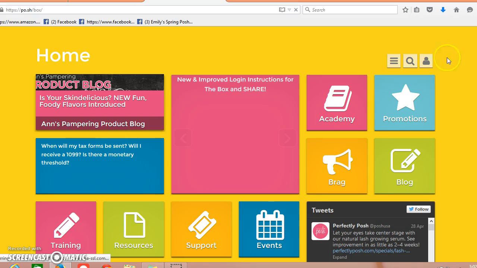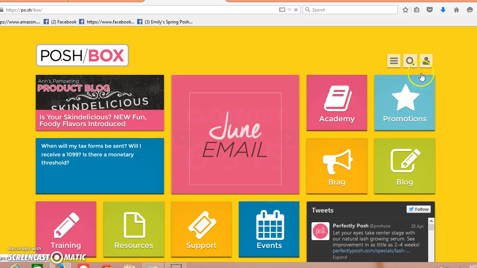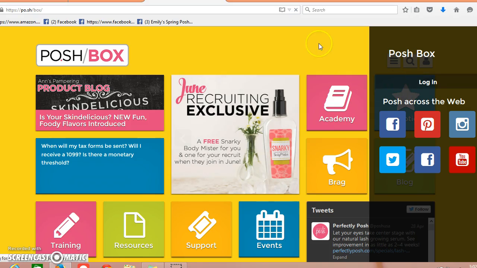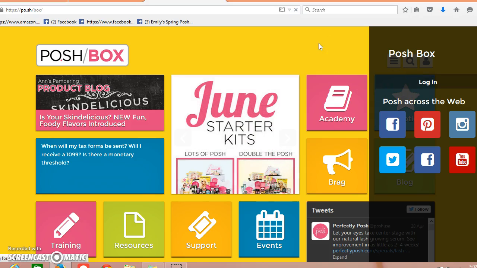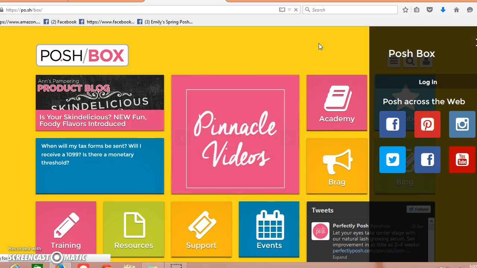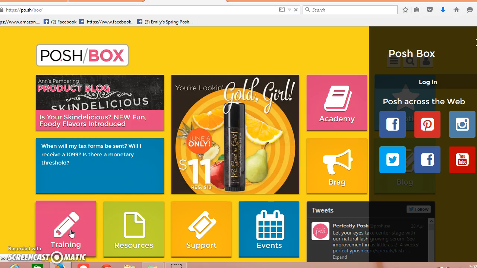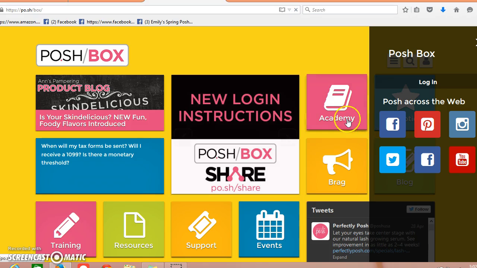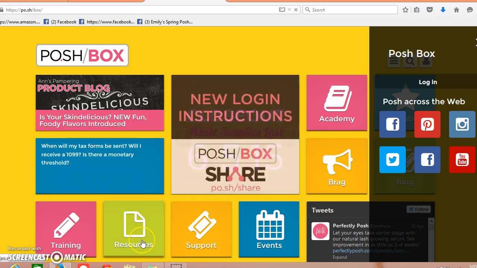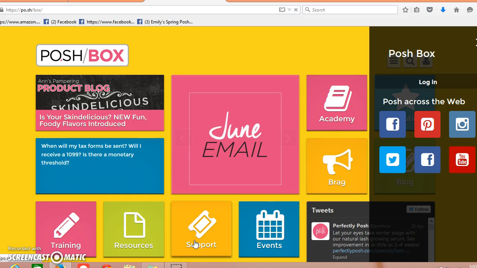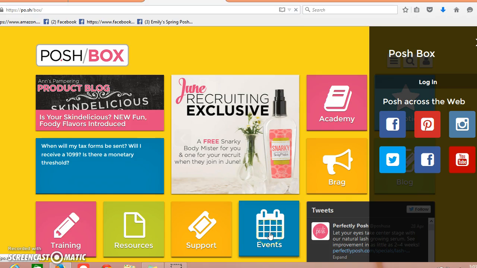Okay, it pulled up. So to log in, there's a little person over here, and it'll tell you to log in, and that's what you click. It should log you in, and you can see all the different things. The training is your Prep Academy, or links and stuff to past material. Resources is all the stuff that you can use, like your graphics. Support is where you can put your requests in. The events are upcoming Posh events.